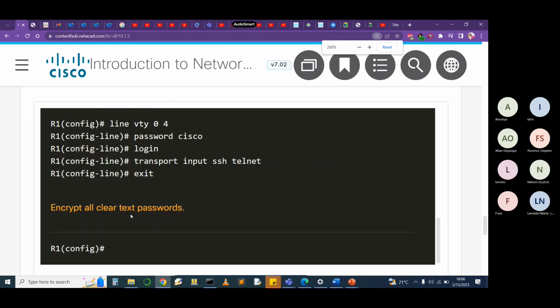All right. Then we are told to encrypt all the plain text passwords. Correct. You say service password-encryption.